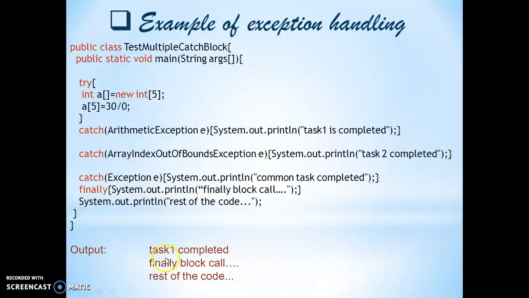Your program output is Task 1 completed, because 13 divided by 0 generates an ArithmeticException and the message Task 1 is completed is printed. Also, the finally block is called every time in every program, and it generates its output. And the last one is your simple echo.